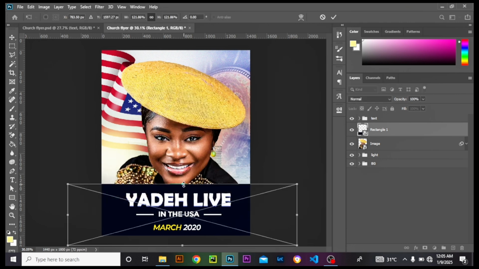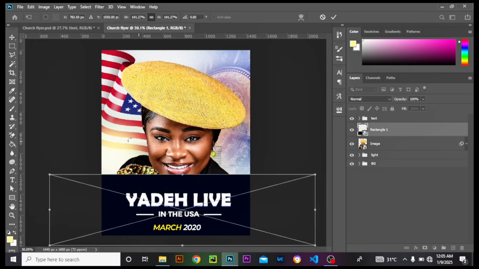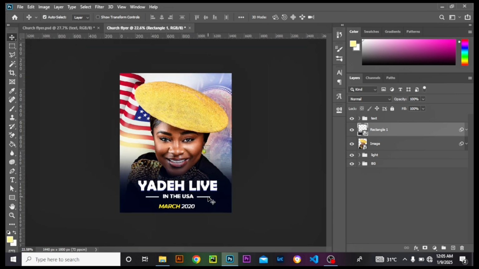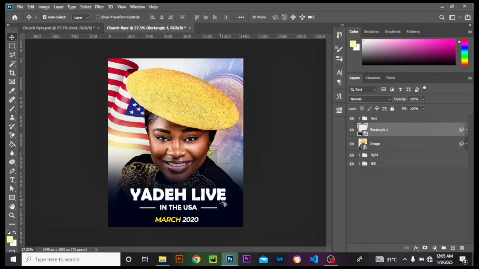Control T and then increase this a little so that it can cover this better. Alright, let's see. Yeah, I think this is okay now. So our design is coming to life.